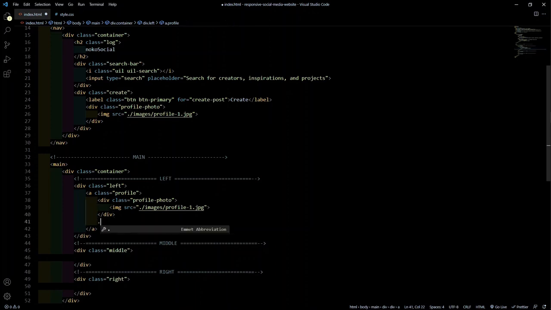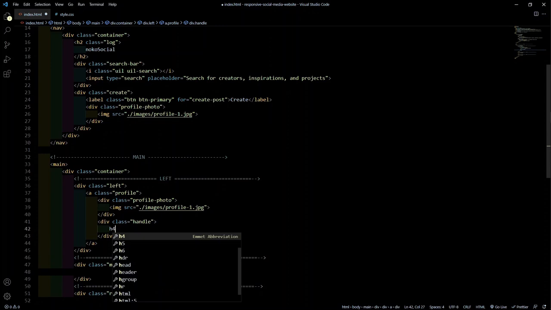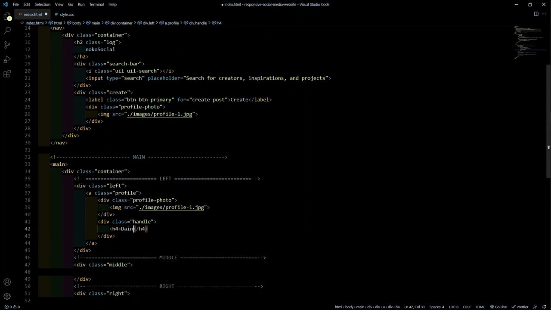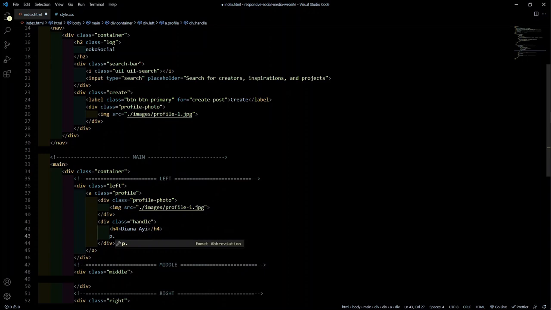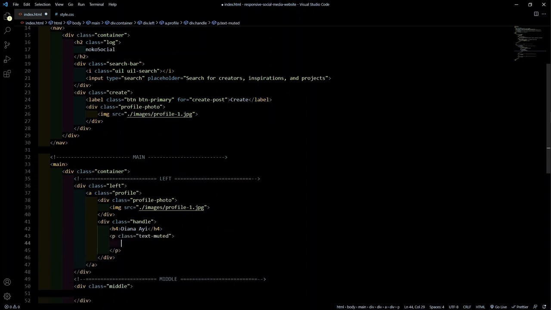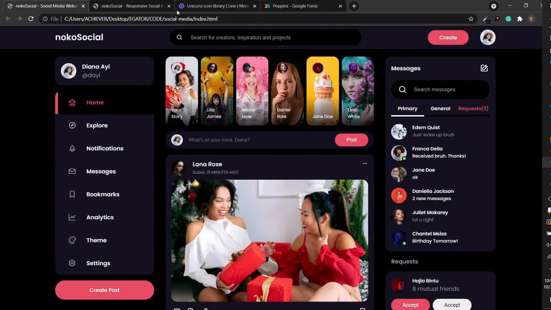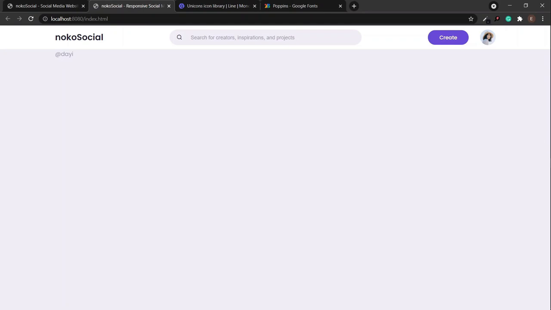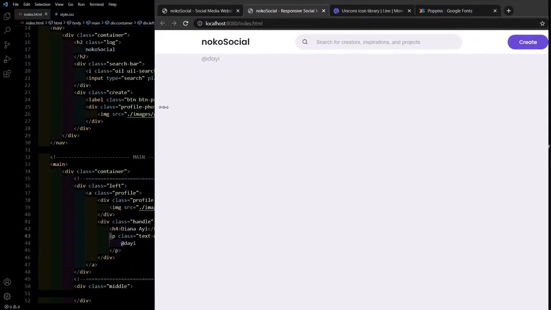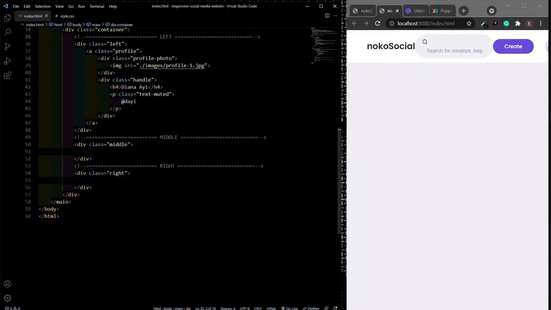And next we are going to have our handle, h4, the name of the user, paragraph with a class of text muted. Okay, and that is going to have the actual handle. Let's check that out, and this is what we have. And the profile picture is not shown because it's under this navigation. Okay, and we are going to use CSS to push that down a little bit. Okay, so that is our profile.